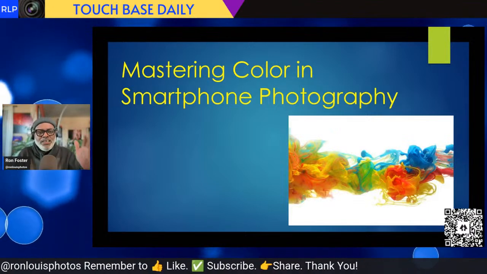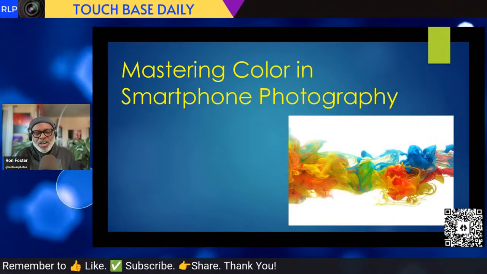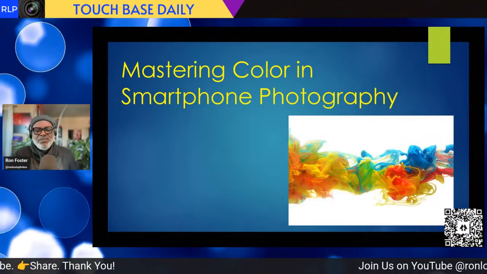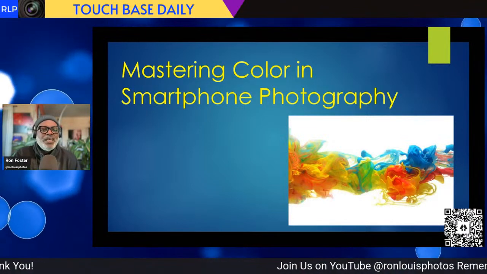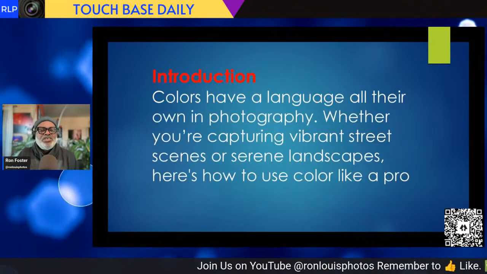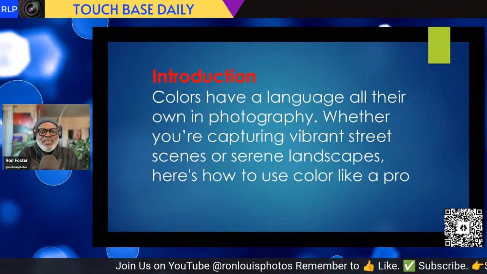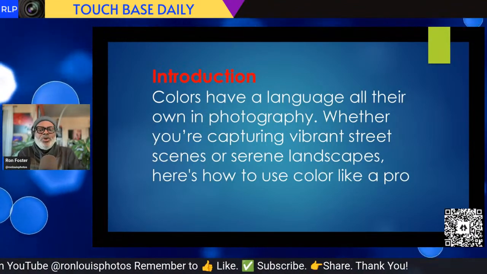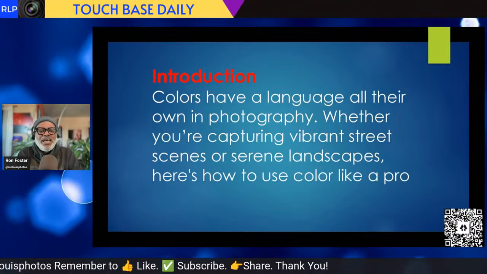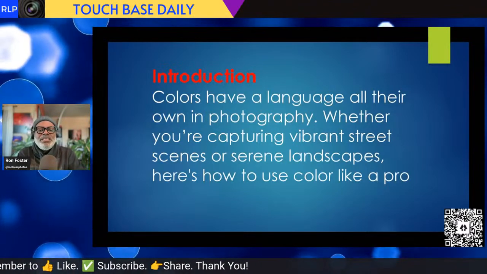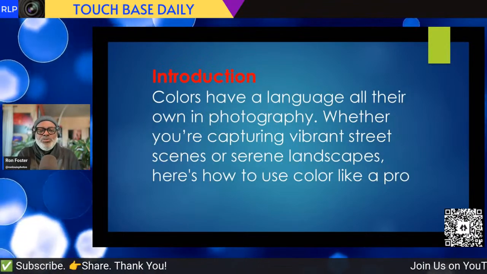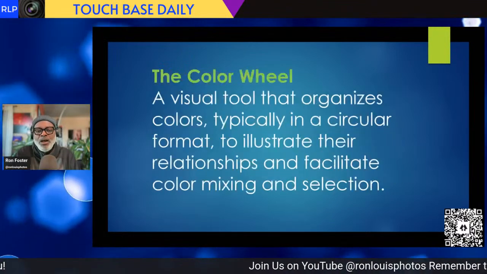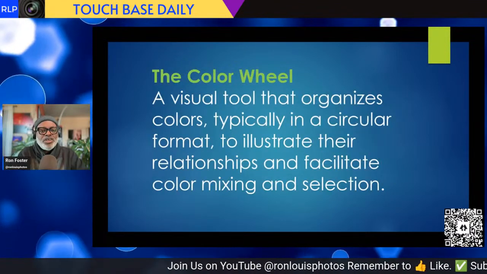Mastering color in smartphone photography. It's going to be quick. We're not going to be long, but I just want to get it to you. Okay, here we go. Introduction. Colors have a language all their own in photography, whether you're capturing vibrant street scenes or serene landscapes. Here's how to use color like a pro. Next, the color wheel.